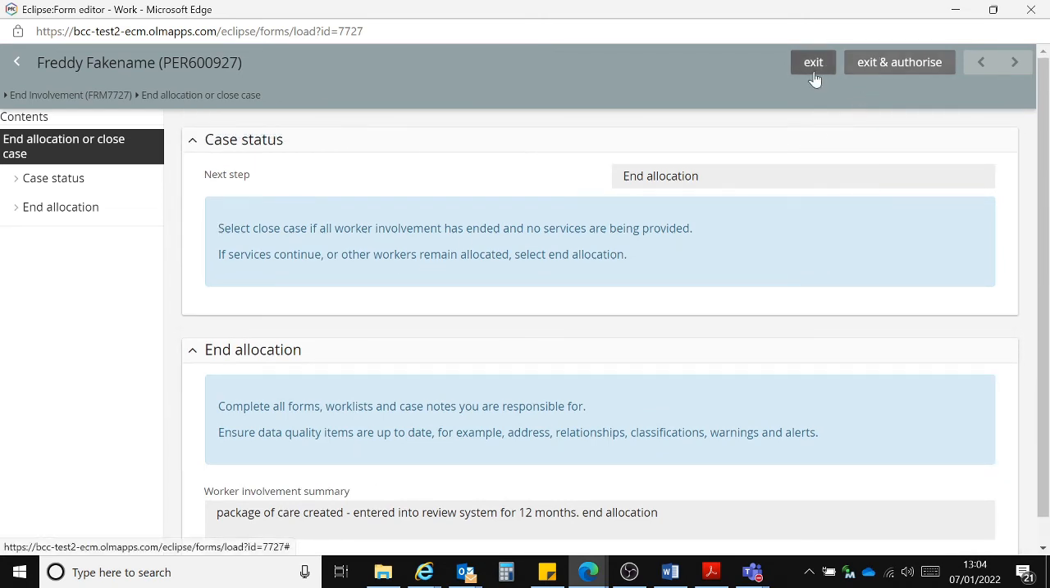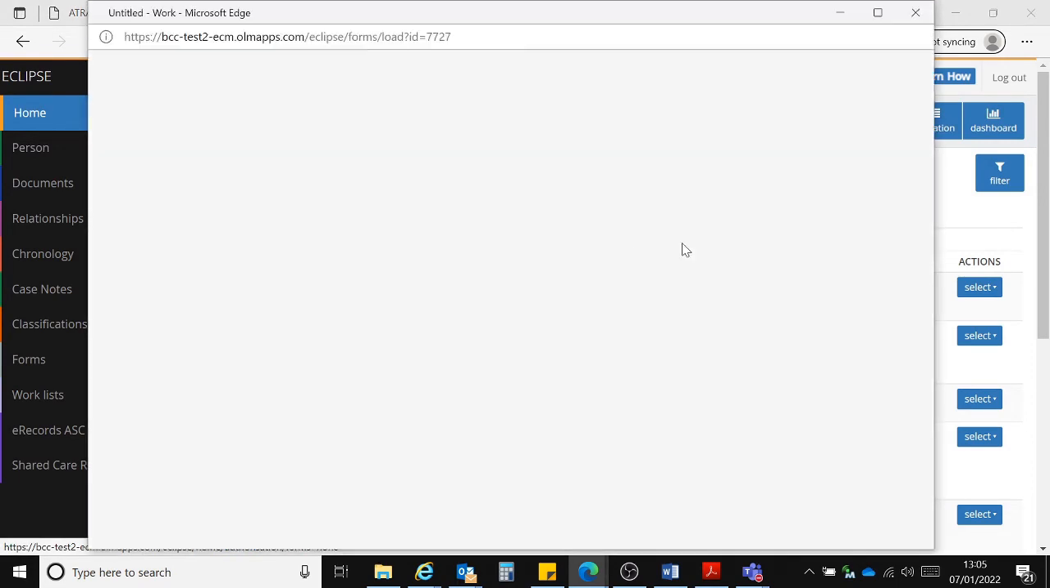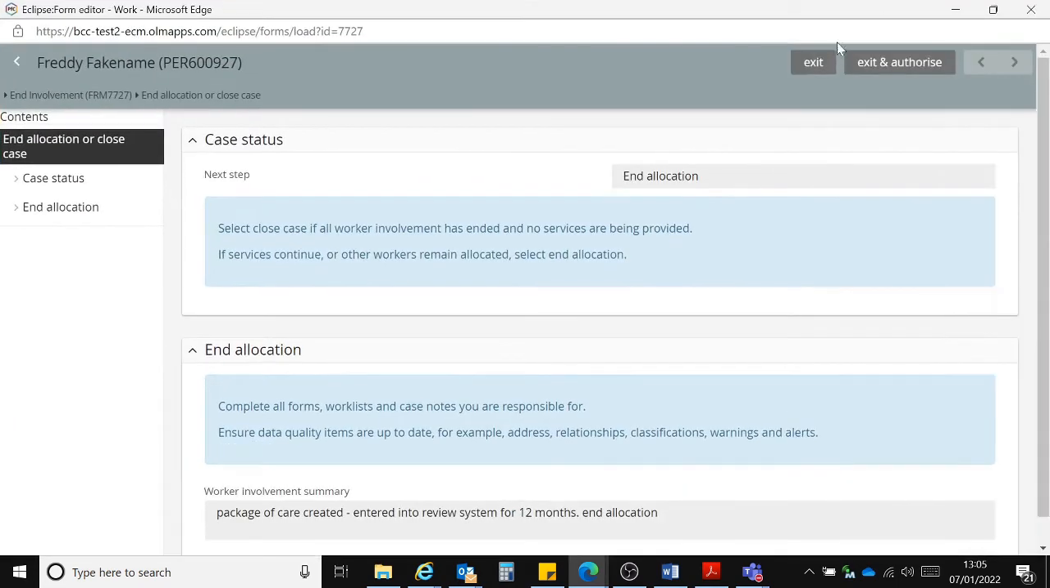And I have two options, exit or exit and authorize. Exiting merely closes down the form. You'll see it's still here at the top. However, exit and authorize is what will automatically close the form down and then send a signal back to the work list that is currently sitting there 2/3 complete, and will then automatically complete that work list. If it were a work list that triggered off other work lists, for example, a support plan, once closed, would automatically trigger a review of that support plan, then that work list will be automatically generated only once the work list has been completely authorized.